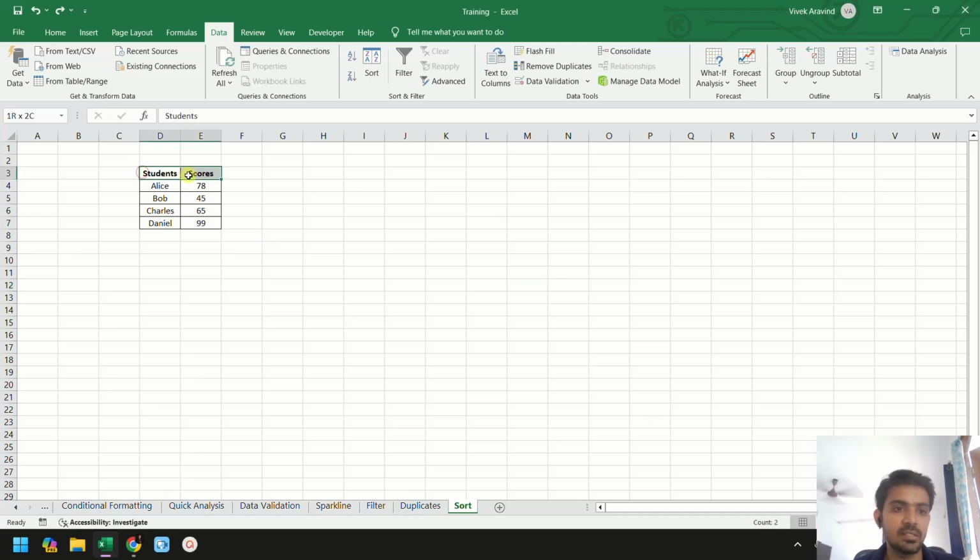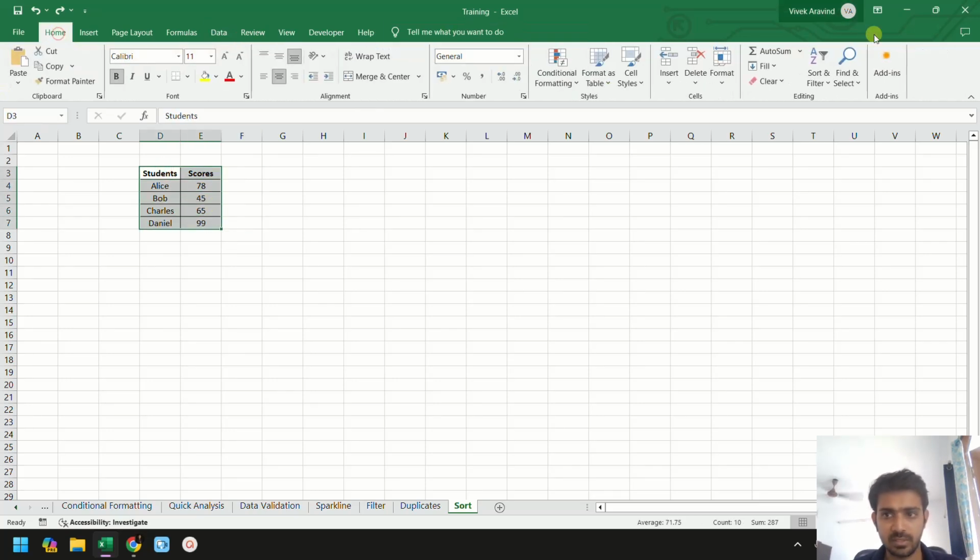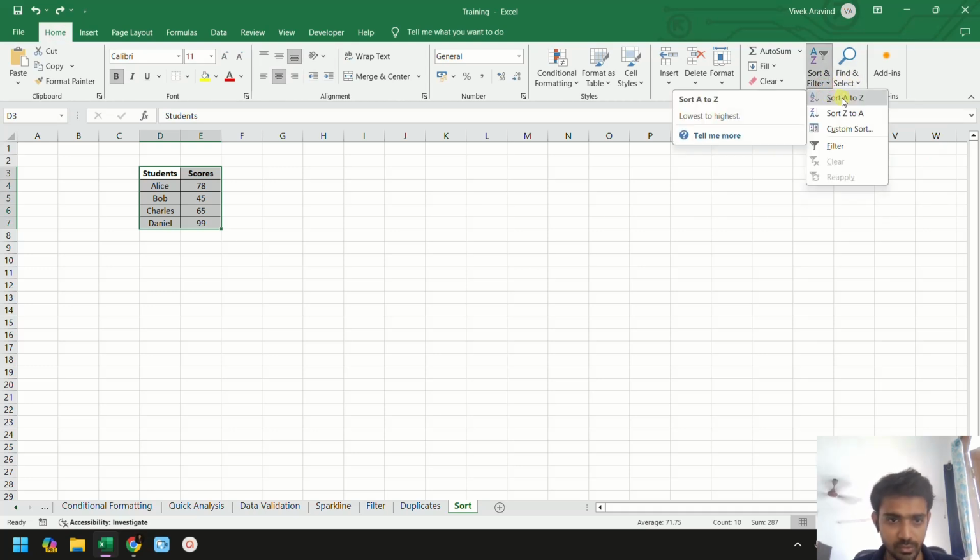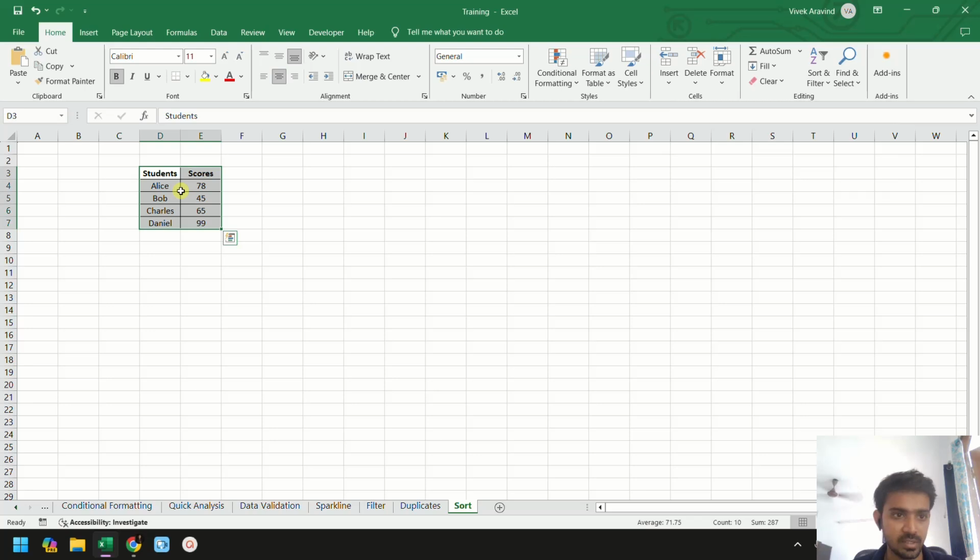If you see here, that's the data of students and scores. The names are already in alphabetical order. But here the numbers, the scores, are jumbled in a random way. I want to see the smallest to largest. I can do it in two ways. First, I can select this option, sort and filter, and sort A to Z. It will sort from A to Z. This has already been done, but I want to sort the score.